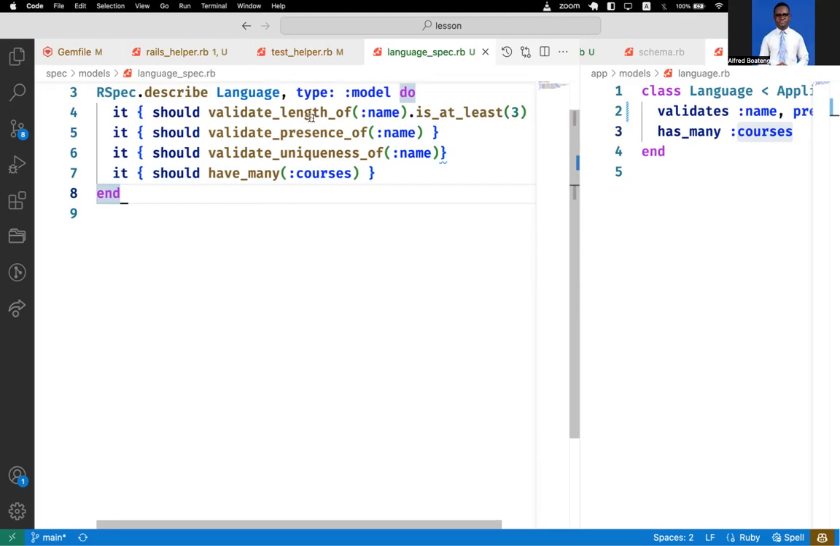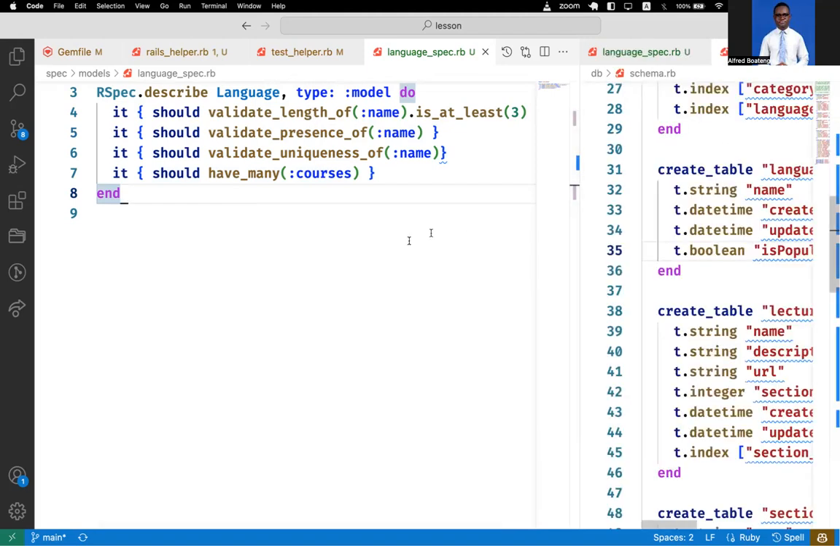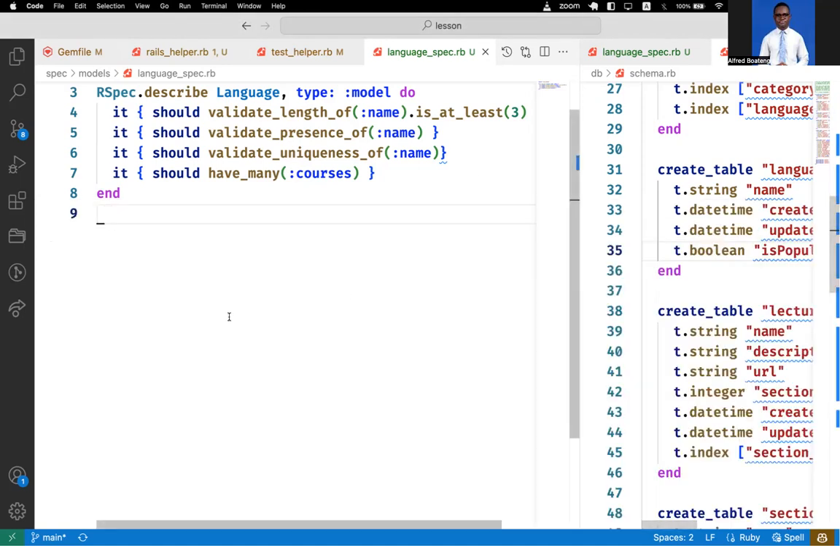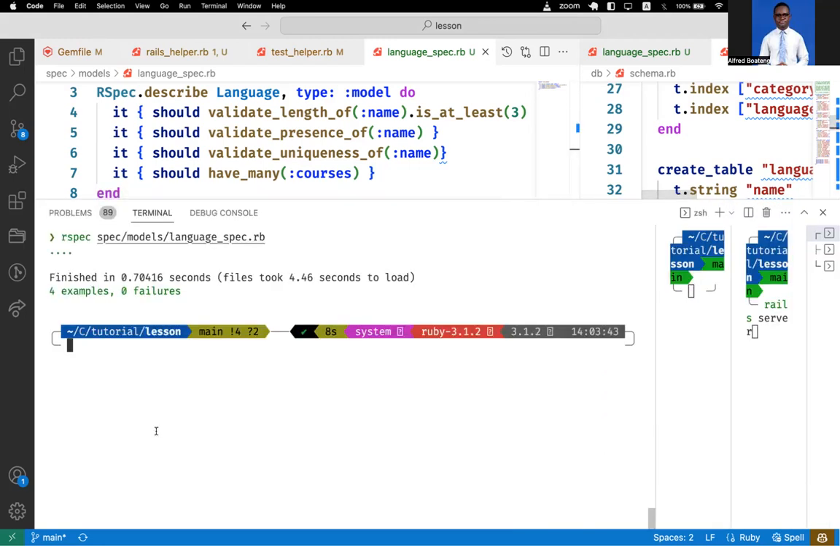Okay. I think we are done with the language. So let's try to see another model. Like, let's create another test for something else. Can we create it for course? Yeah, because we would like to do the validations and then we can do the rest. I think, hold on.